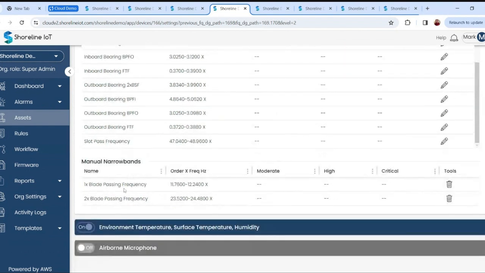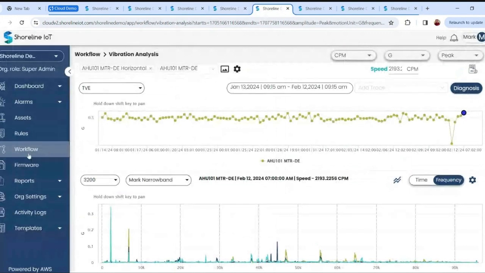For this particular one, there's an additional patch on top of it because it has a fan stuck on the end of the motor. It has a 12-vane fan, so it has a 1x and 2x of the blade passing frequency of that fan. Moving on here, this is in the workflow.